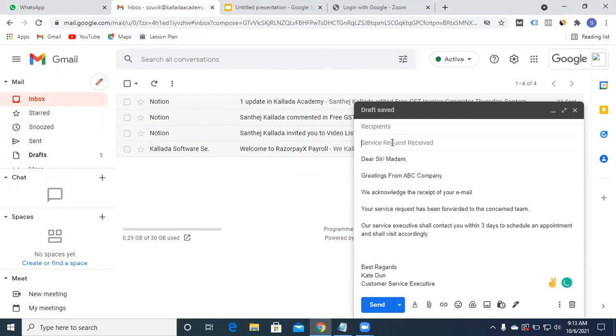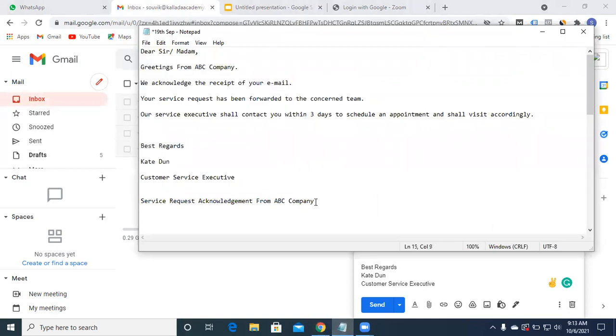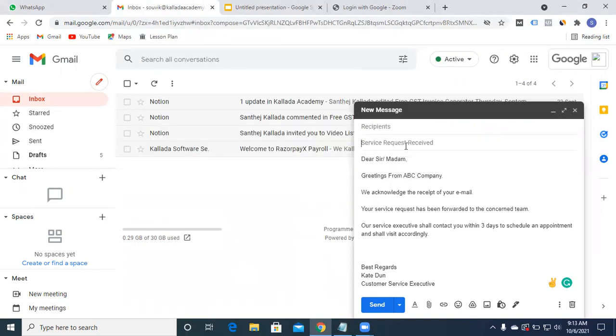Right, so I need a subject line, and for this also, I have a required subject line mentioned out here. So I again copy it and paste it out here. Service request acknowledgement from ABC company. So whenever I am receiving any kind of service requests from my clients, I can just use this particular template to send them a regular, comfortable mailer as well as a reply.